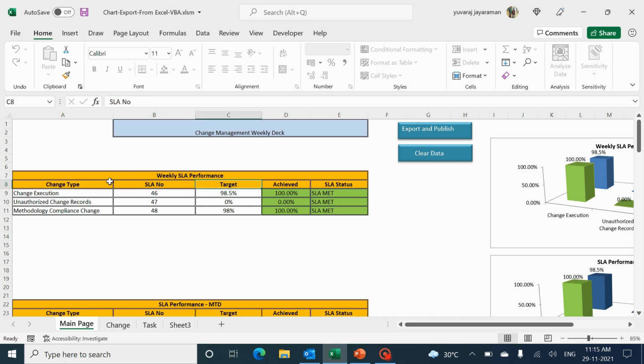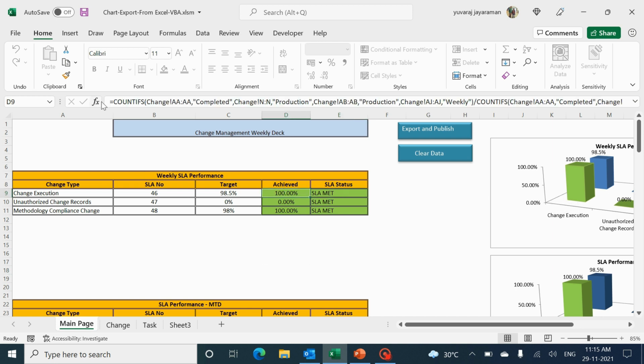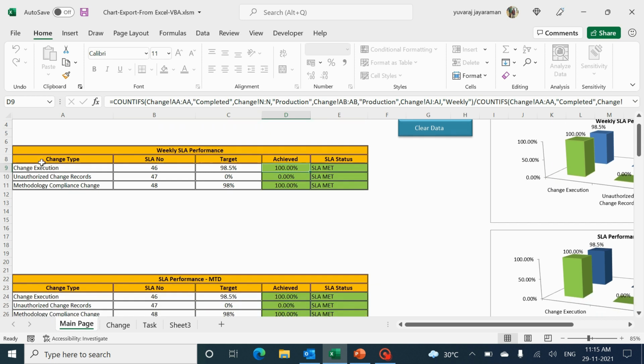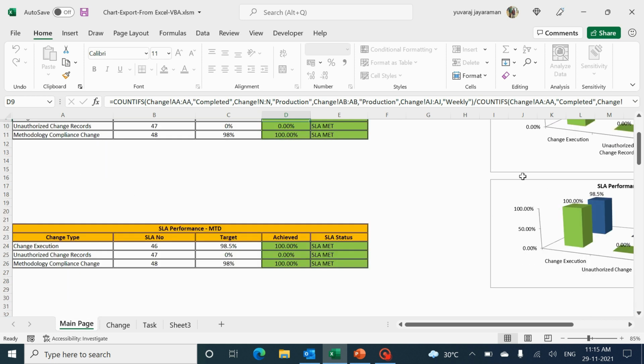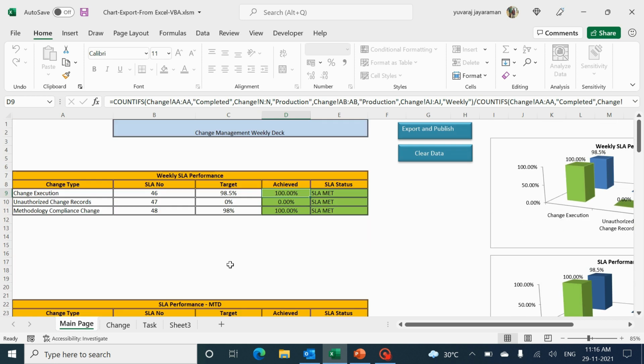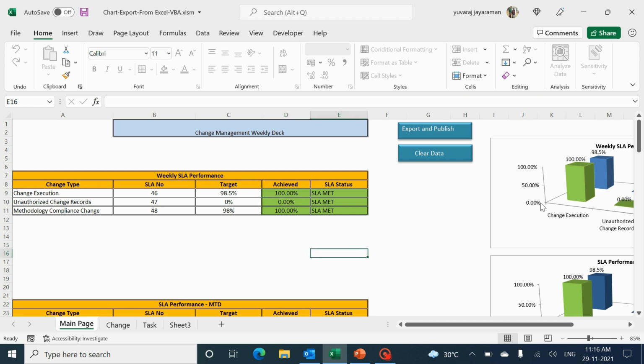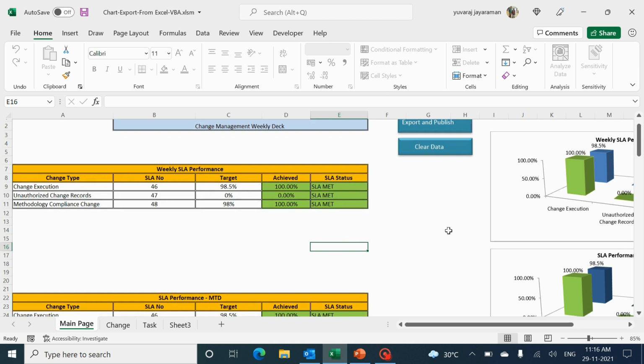Here's a table which has been formulated, and here's a corresponding chart to it. It's been formulated using a formula. The same goes with the other tables and charts. In this class, I'm not going to speak about how this has been formulated. Rather, I would be explaining how we export this table and chart to PowerPoint.